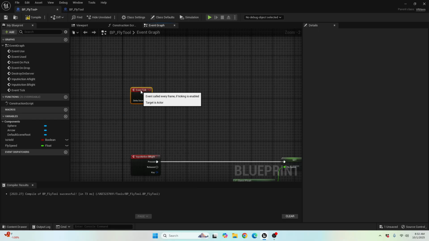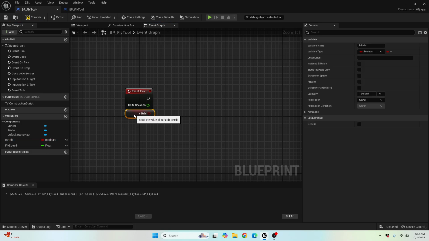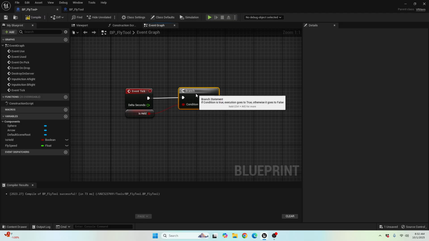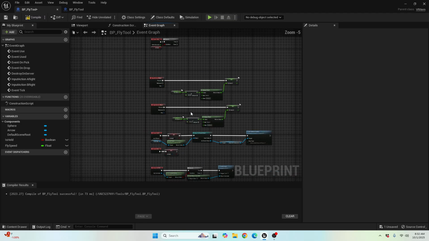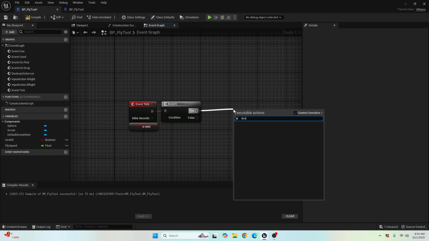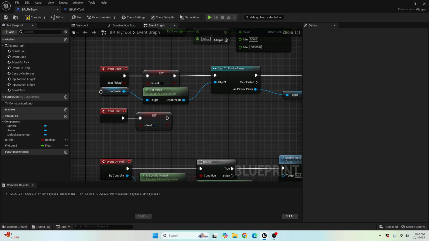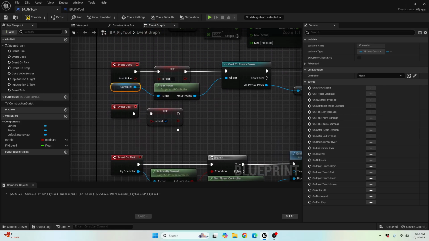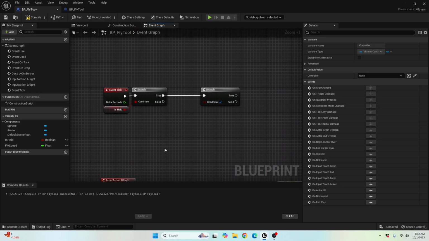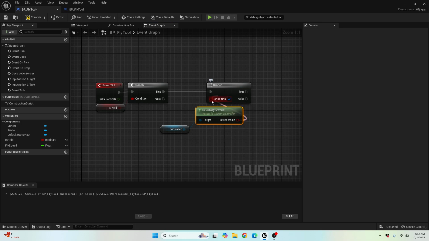Now the final thing we need to do is event tick. And this is where we'll actually make the player fly. First, we're going to get is held. We're going to do a branch to make sure that they are actually holding it. If it's true, we're going to go into another branch. I'm going to take the controller. We're going to is locally owned. Plug that into there.